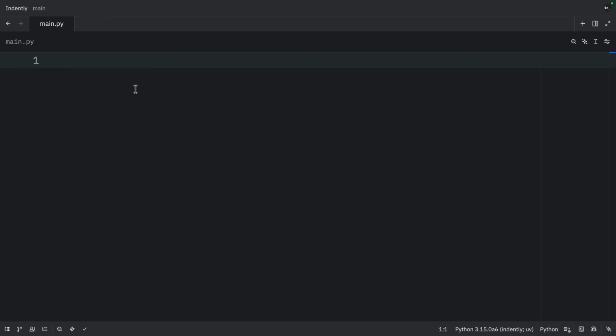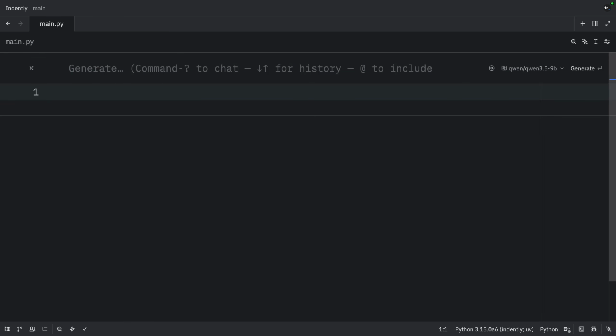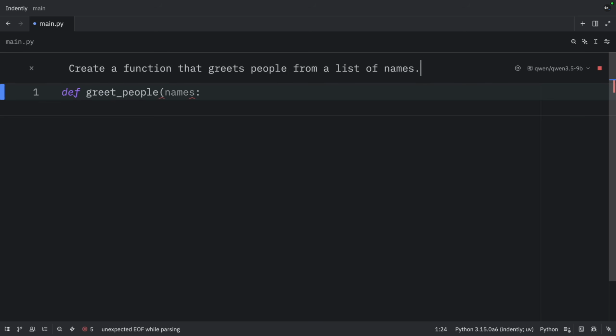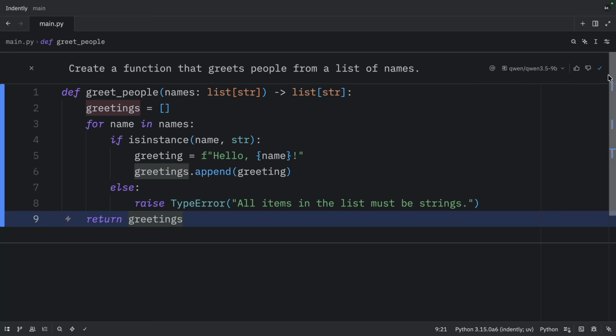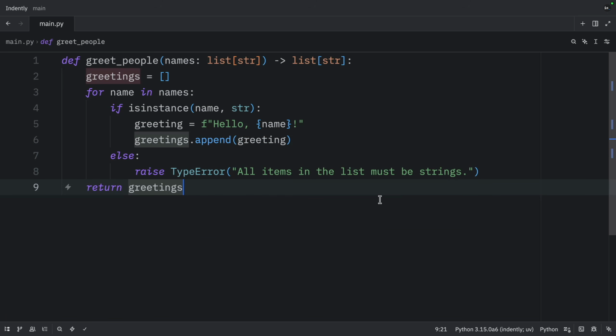In Zed, it will also allow us to generate some code, to fix some code, and to use AI just as we would online. For example, we could ask AI to create a function that greets people from a list of names. And when we tap on enter, it's going to do just that. And if we're satisfied with that, we can tap on this arrow to accept the generation. And that will be part of the project.